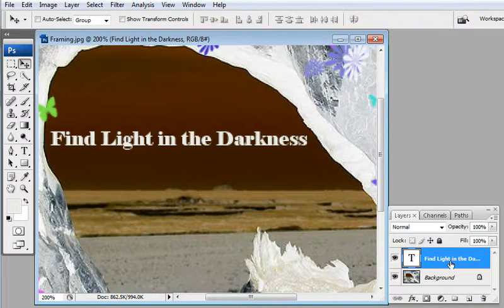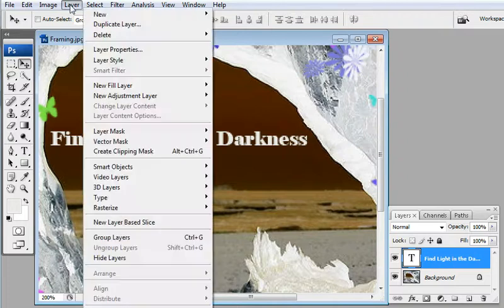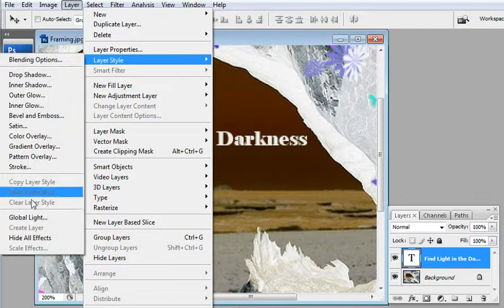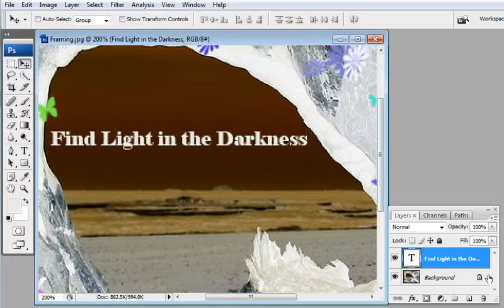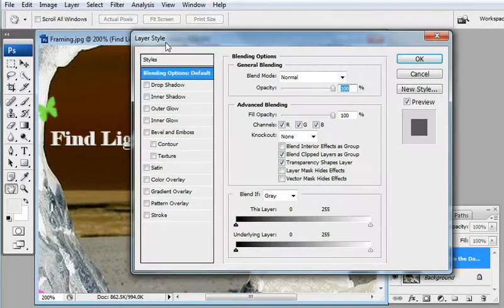There are two ways to get to layer styles. One is to use the layer menu and to go to layer style and to choose the layer style you're wanting to use. The way I prefer doing it is to double click near the name of the layer and it opens the layer style dialog box. I prefer this way because you can apply more than one layer style at a time.